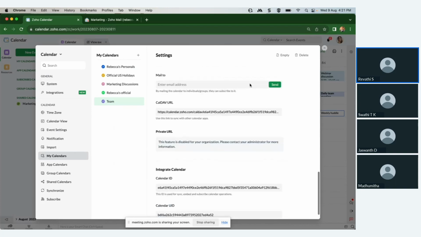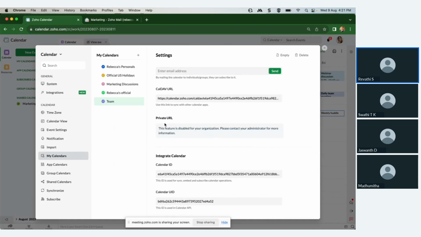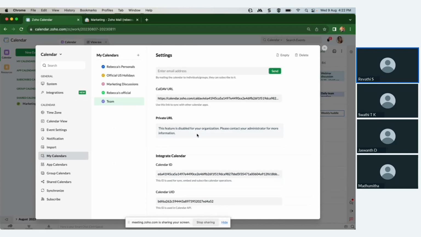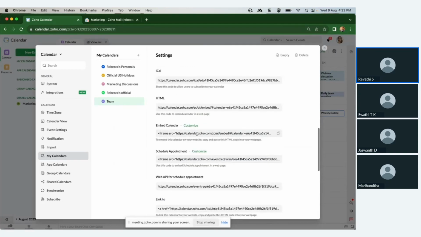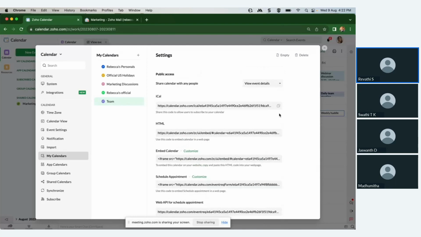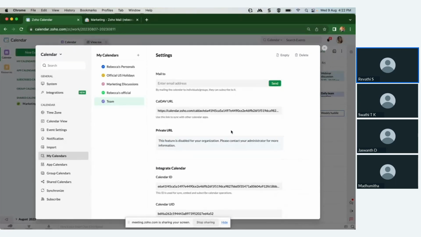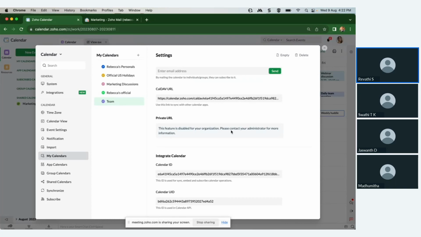The next one is the private URL option. Currently this is disabled for my organization. If you are an admin, you will have access to the admin console of your calendar. So when the admin has enabled private URL sharing, you will be able to share your private URL. In that case, it is very similar to the public URL. We'll have an iCal link. You need to copy this and share it with whoever you want to. The major difference between private URL and public URL sharing is, for example, when you're working on a project and you want your project teammates to know your availability.